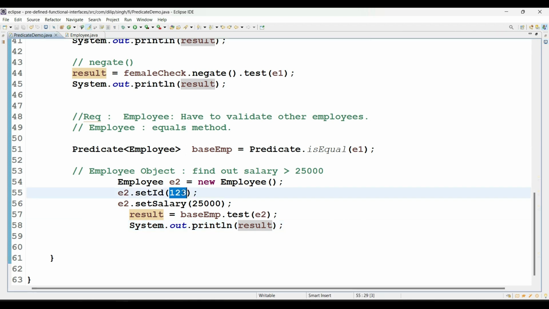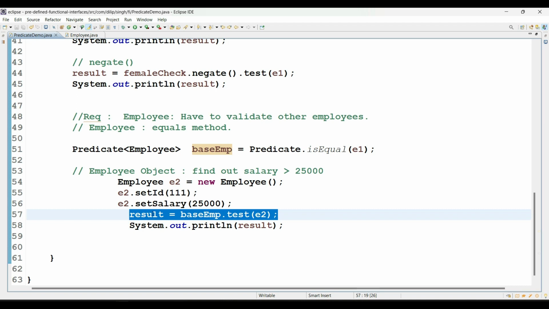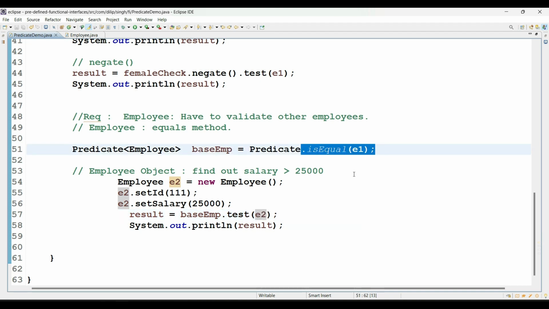Now let me make, for example, employee ID 111 in employee 2 also. So what I'm doing here, if you observe, the base employee is just taken as employee 1. So that means employee 1 is equal to E2. That is the meaning of this line. So employee 1 is being tested with employee 2 with respect to equals functionality.